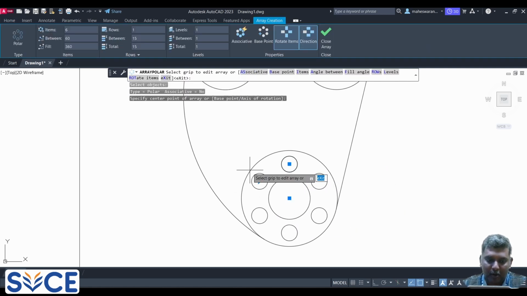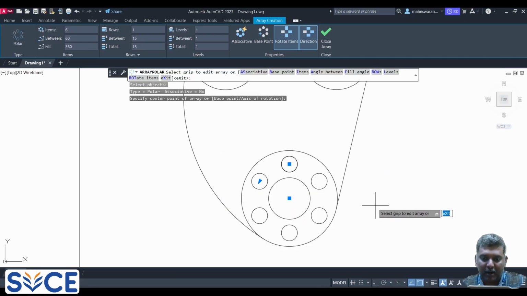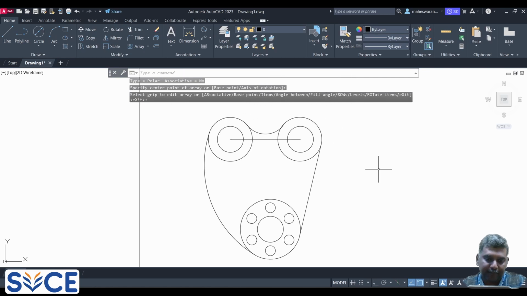So it is proper. When you look at the problem, the question is also 6. So here also, it is at 6 parts. So no need to worry. Locate it accordingly and then press close. Make sure associative is off. If you want to edit something, click close array. So this is the drawing.